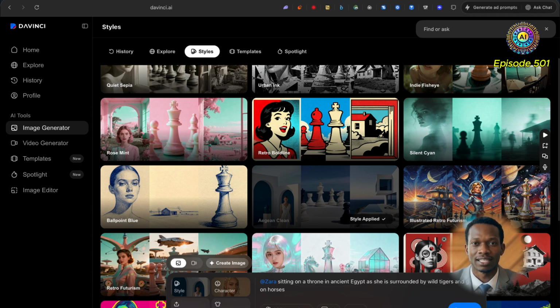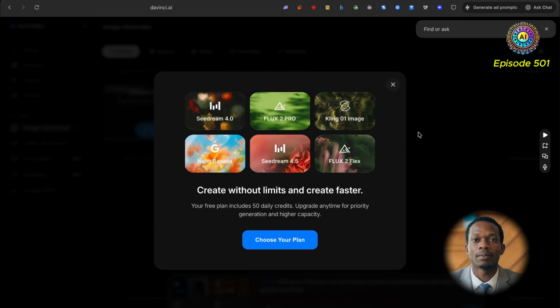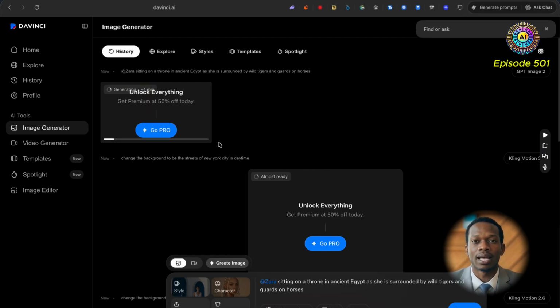Cool. Wild tigers and guards on horses. So let's see how GPT image 2 does with this. I'm going to leave it at 16:9, and then I'm going to click generate. Cool. So that generation has started. We're going to see exactly what we get here from DaVinci, and then we'll go back to that video we were generating earlier.